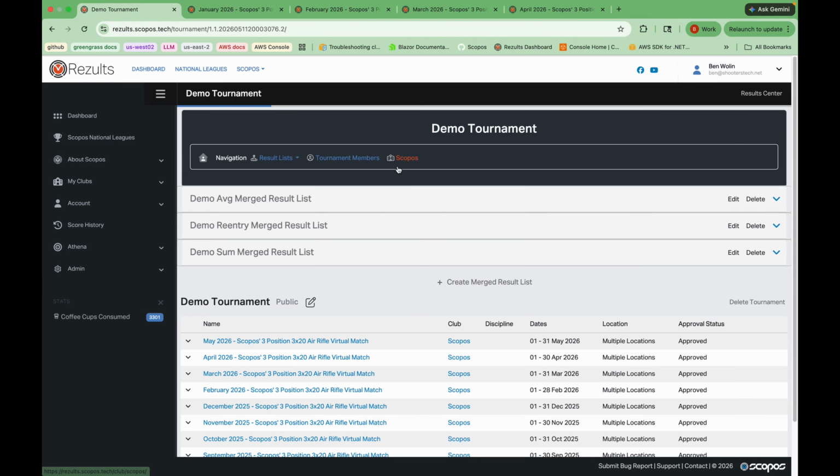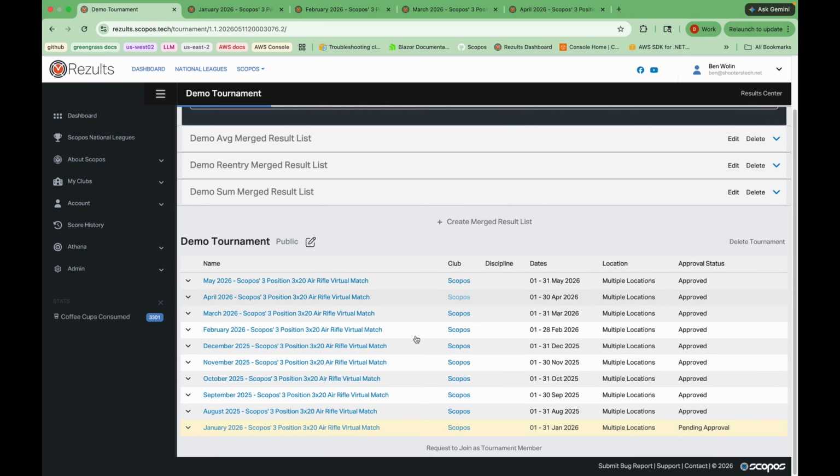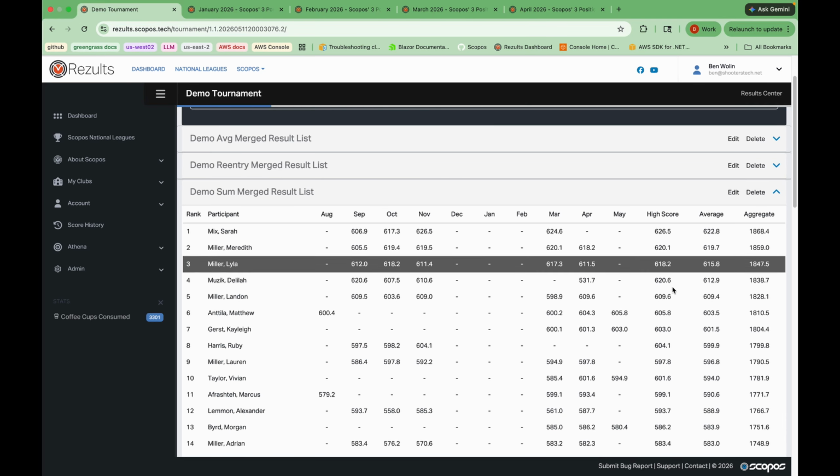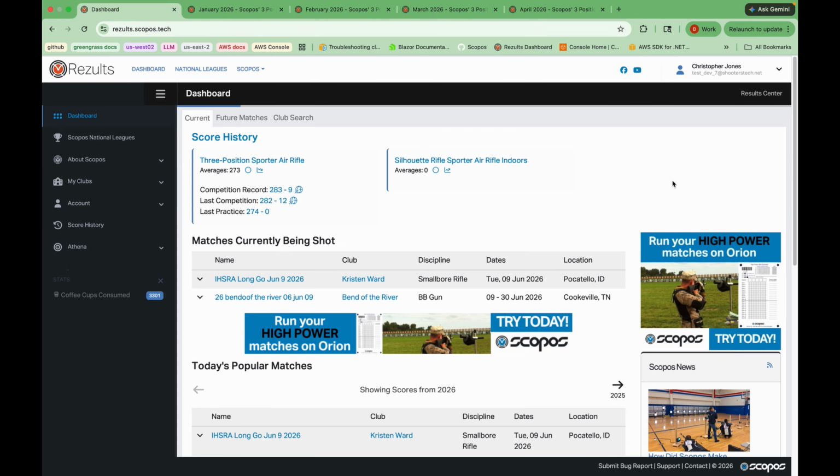Tournaments are associated with specific clubs, and currently the ability to create and join a tournament is exclusive to club members. In this tutorial, I'll be running through how to create, edit, and delete tournaments, how to add and remove tournament members, and how to combine results into custom merged result lists.